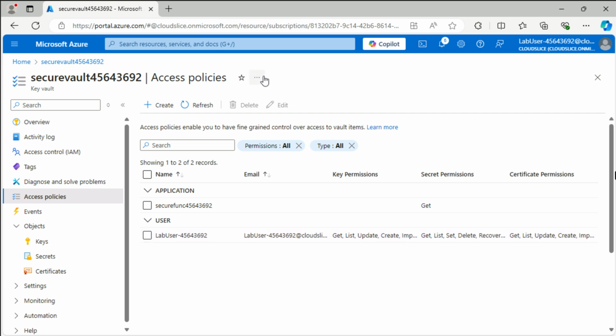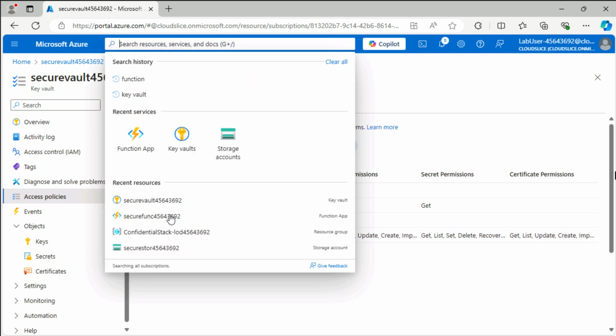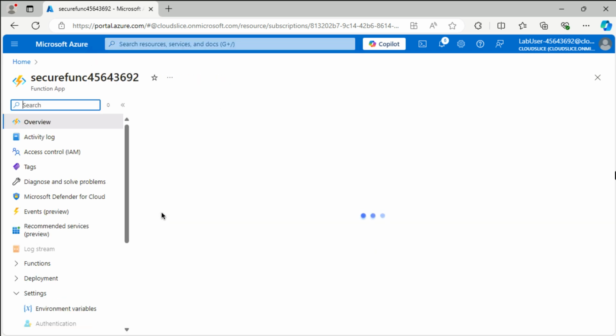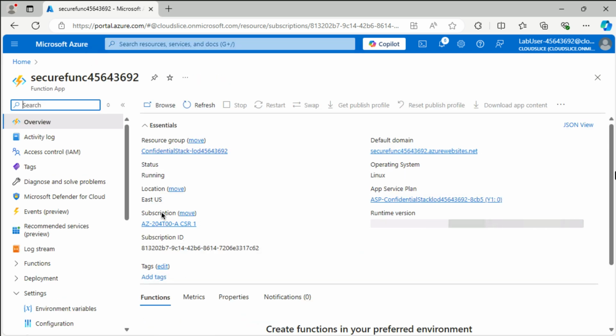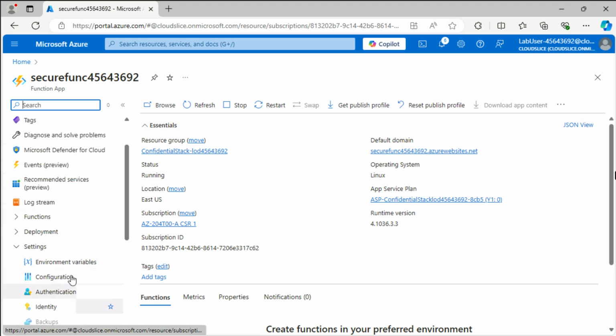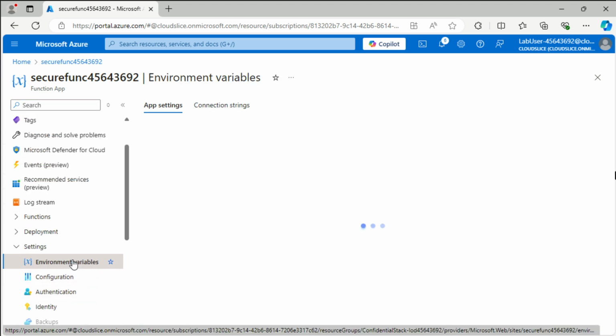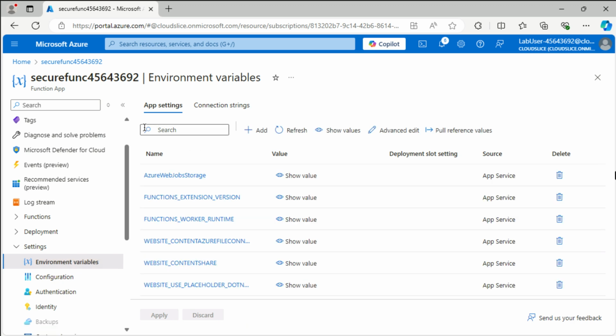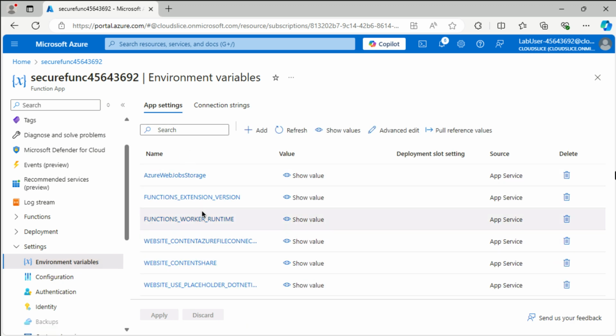If we go back to the function, there is some automation here available for us, especially if we're in the .NET environment. So this is our function app here. And then under settings, we have environment variables, right? And then we have this app settings thing. So these are the environment variables that are set when our function app is actually running.